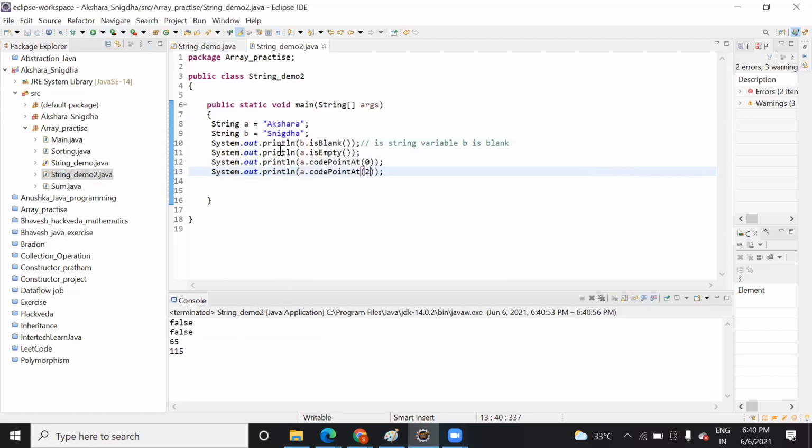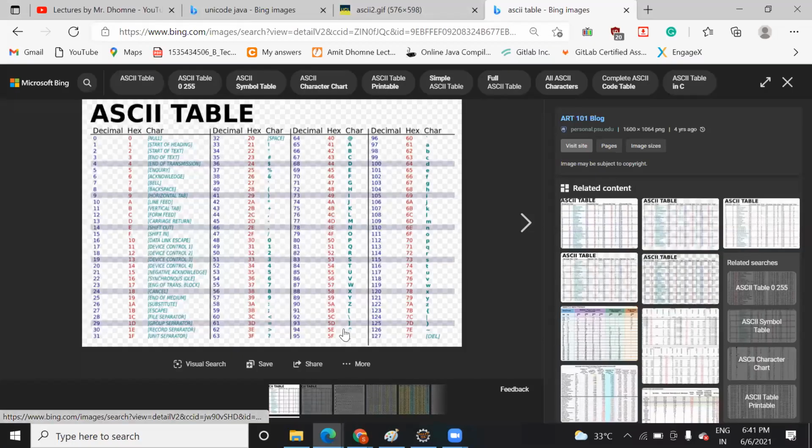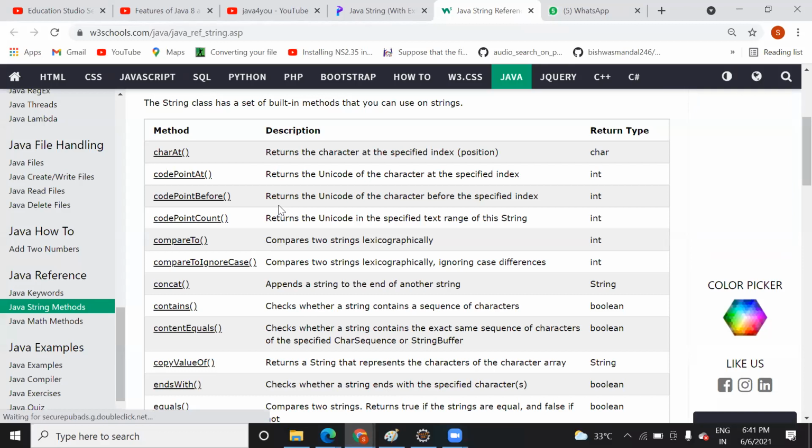So here you see, when you write codePointAt 2, that is your I. When you want to check it, what will be the, oh sorry, that is S here. It is a variable. So at index 2, what is present? S. So it will give you the ASCII value of A and K. A and K ASCII value. So what will be the ASCII value of A and K? A will be 65, right? You can see K value will be 75, right?